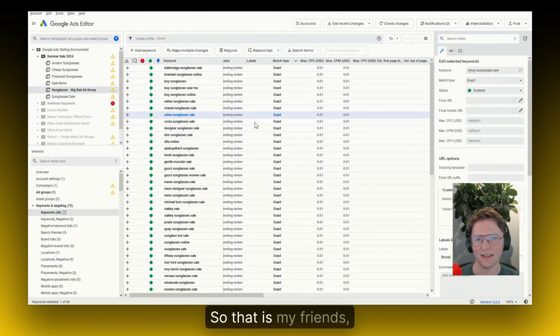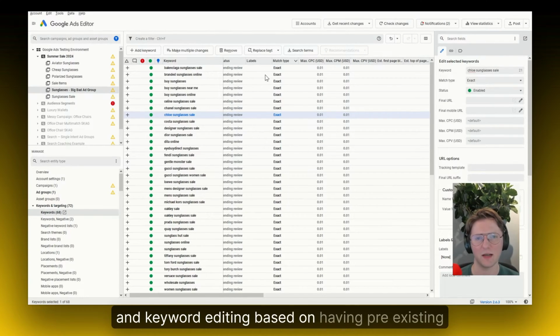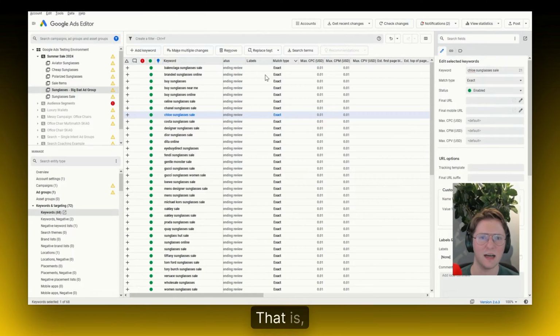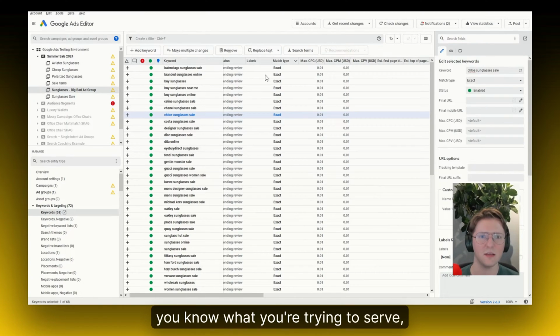So that is, my friends, how you do some very rapid fire keyword pruning and keyword editing based on having pre-existing data, i.e. you know what you're trying to serve and you know what you're not serving and you know how to filter it out.